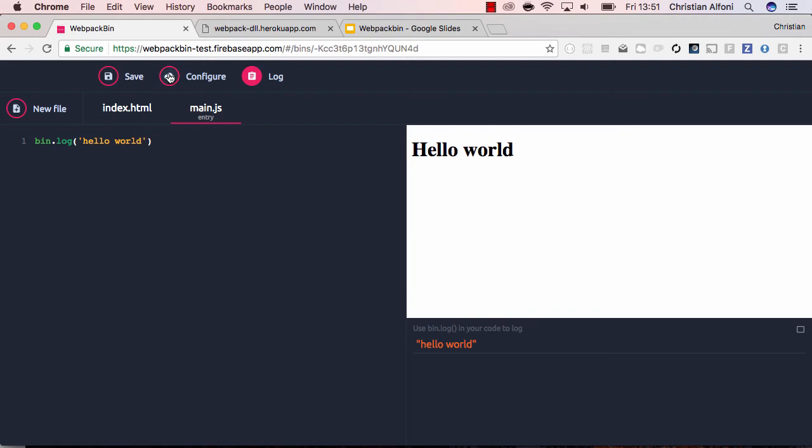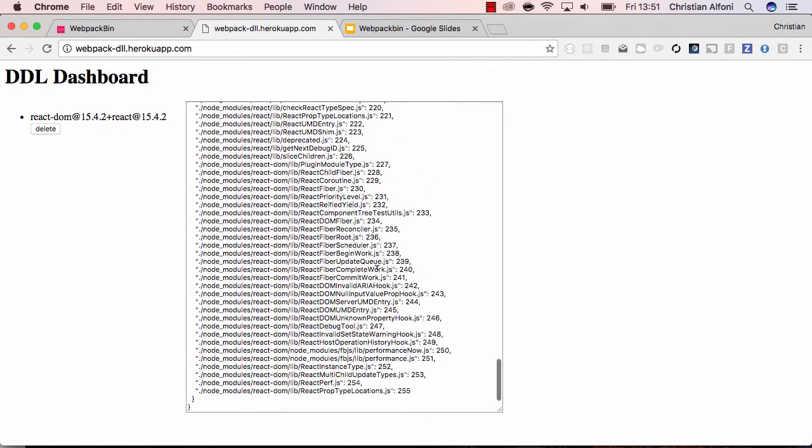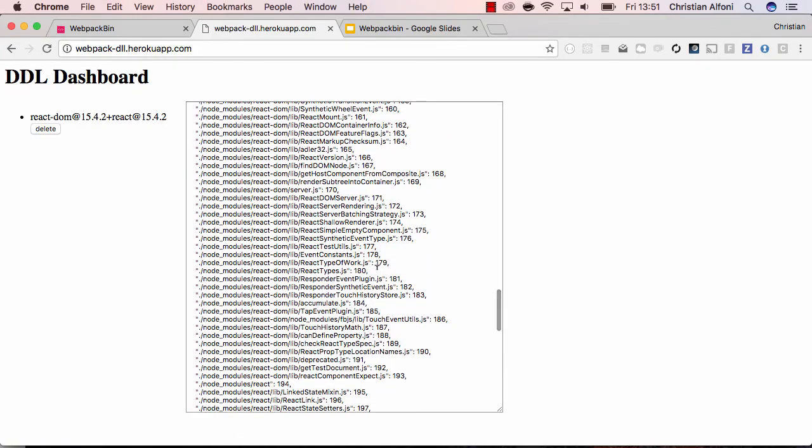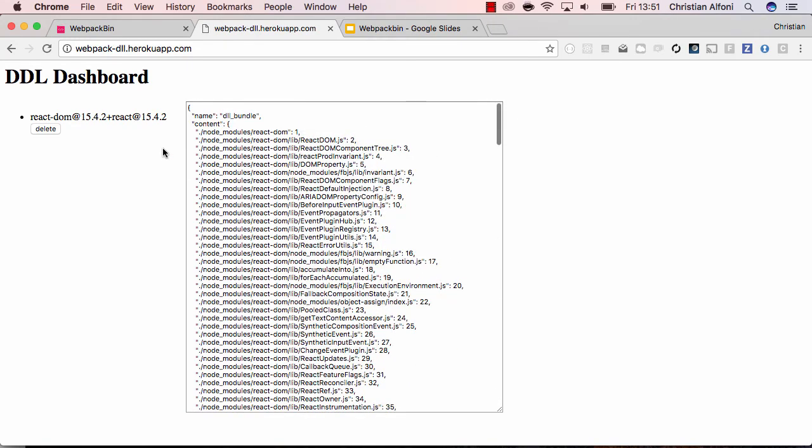And what we want to do is grab React and React DOM. To do that, maybe we should check this. Yeah, there's this dashboard. The Webpack DLL service has its own dashboard, meaning that I've already grabbed React DOM and React here. It's running in debug mode, which means that it stores this on the file system on Heroku. It's just for testing purposes. So when I click this, I can peek into the manifest and make sure that it has grabbed the correct files and all that stuff.